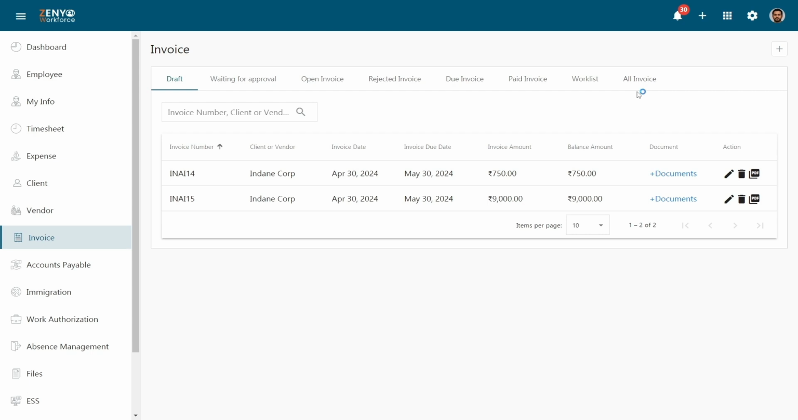Before we proceed, it's important to note that the invoice table includes the invoice number, client or vendor name, invoice date, invoice due date, invoice amount, balance amount, document, and action fields. Utilize the search box to find a specific invoice by entering the invoice number, client, or vendor name. You can rearrange each field as needed using the up, down arrow located near the field name. Let's go through each of these tabs in detail.